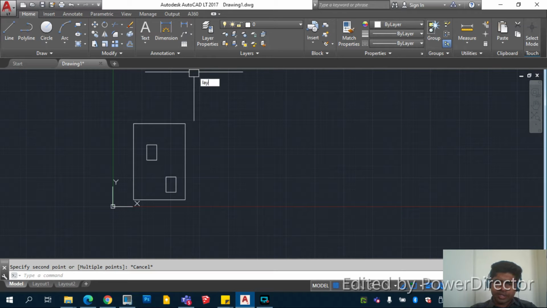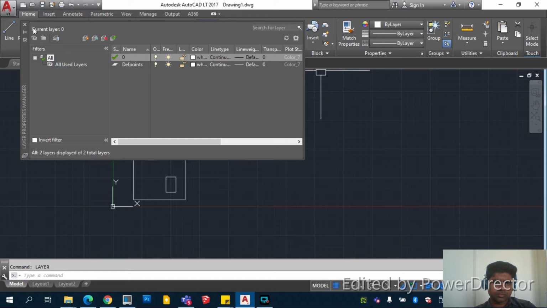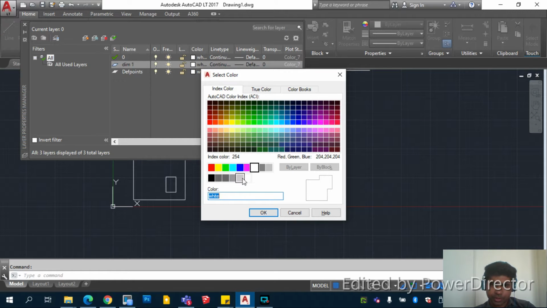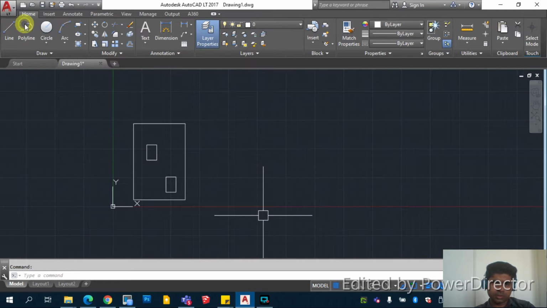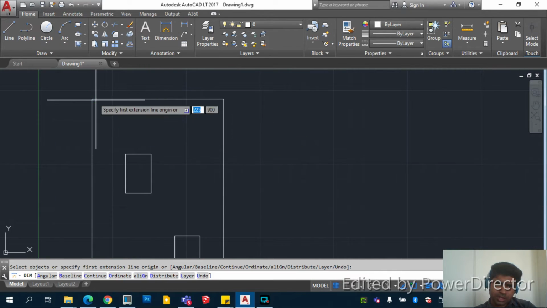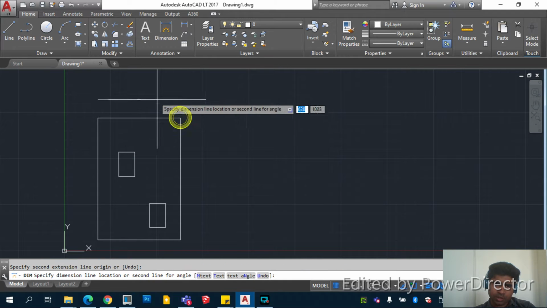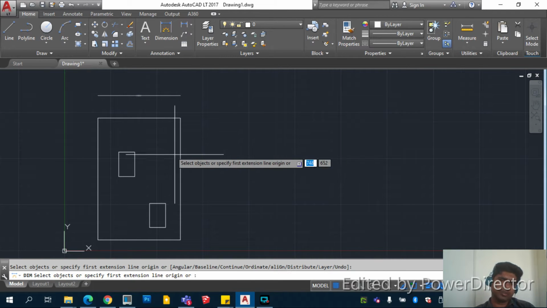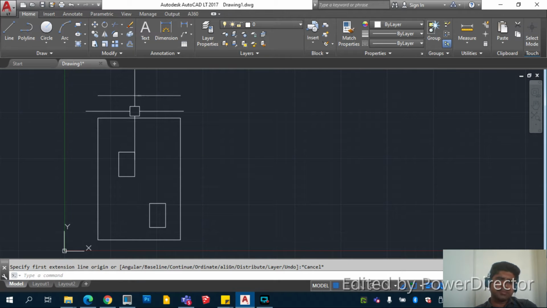Now we can create a new layer for dimensions. Layer, create new layer, dim1, and the color of dimensions I would give it as gray. Okay. Now to create dimensions, you just have to click dimension here and then select the first point and then select the second point, and that's all. You get the dimensions. And sometimes the default settings make the text too big or too small.